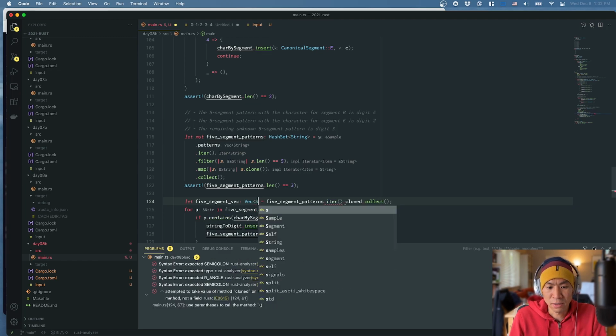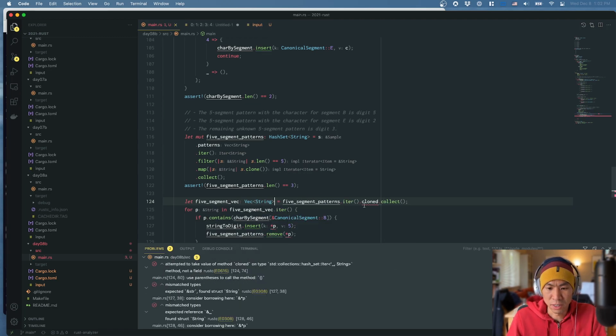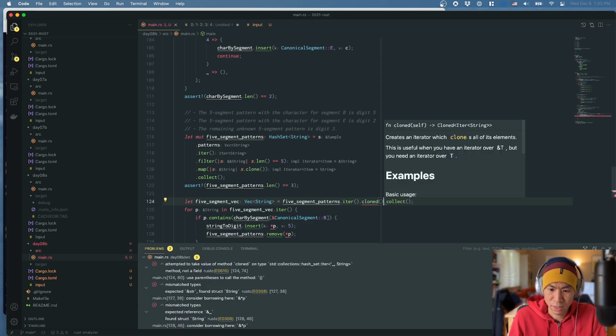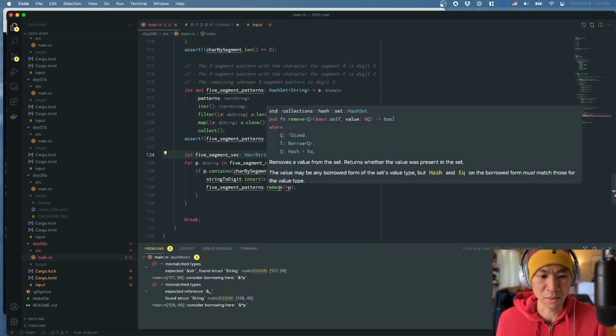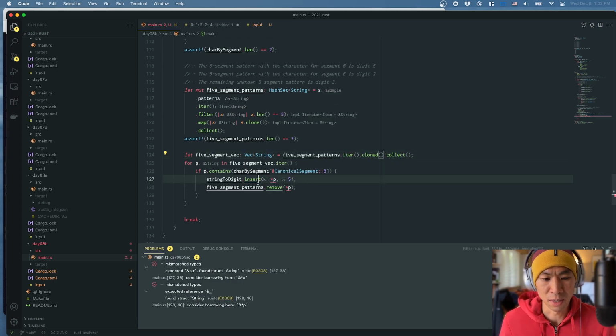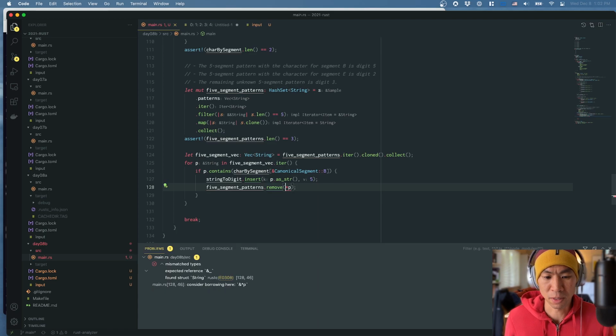This sort of pattern of iterating over a container that you want to also modify at the same time is a thing I run into in Rust a lot, just because I think it's probably the way that I think about programming. But maybe not. It's probably a habit I need to try to break.